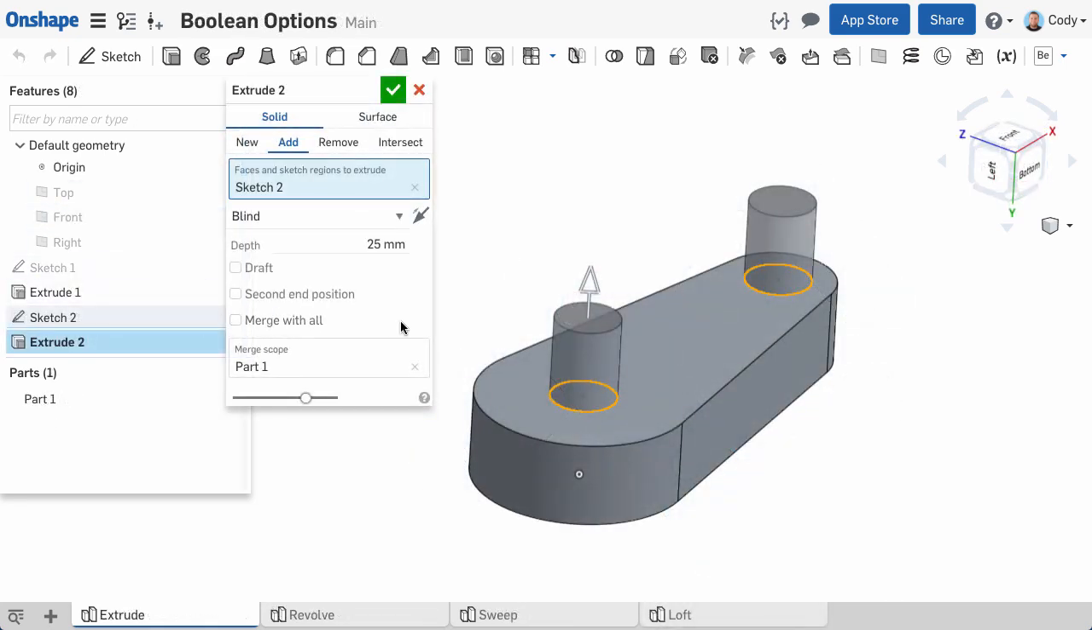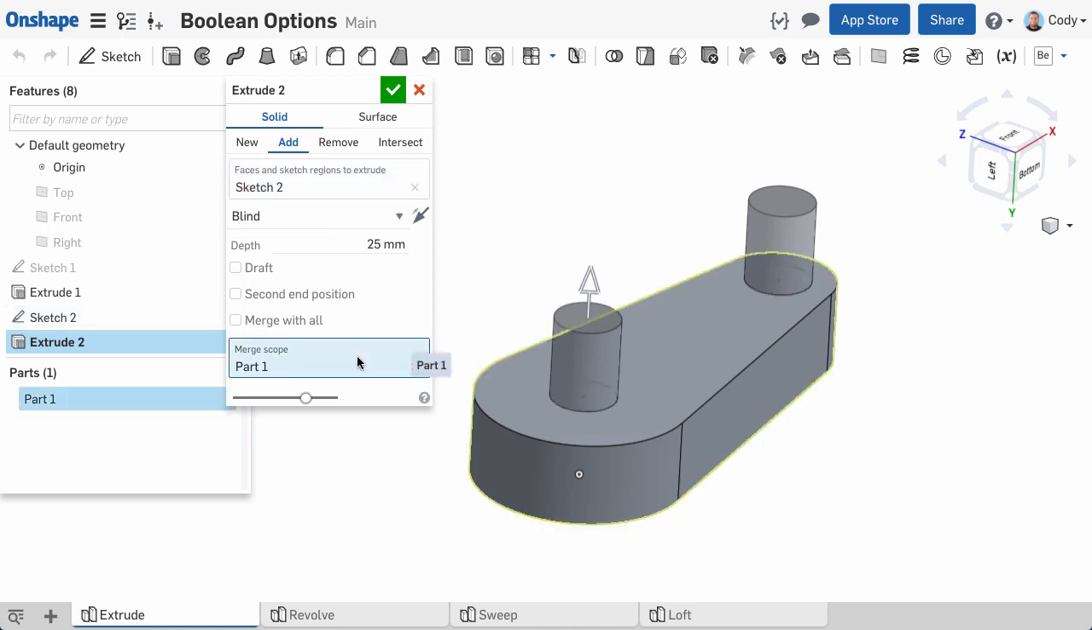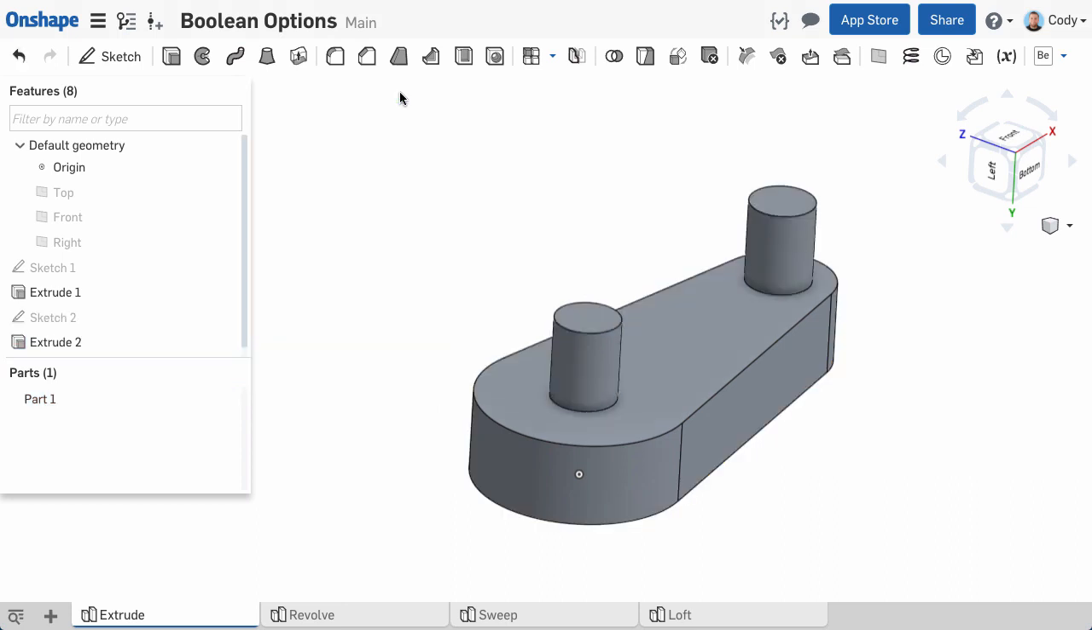So after that first feature, you have a few choices. Also in the Boolean options are commands for add, remove, and intersect. If you create a feature and want to add or merge that feature with a part you already have, choose add. Then choose your merge scope. When thinking about merge scope, ask yourself, what part or parts do I want to merge this feature with? Simply click on that part or parts, and your feature will be merged with that.